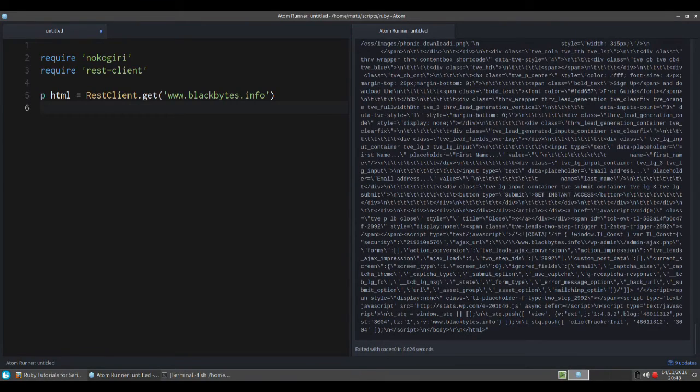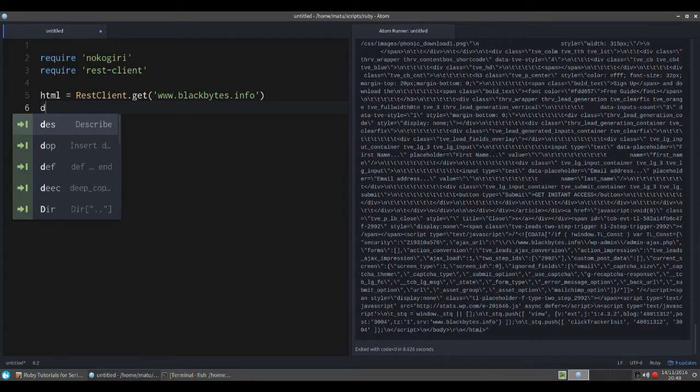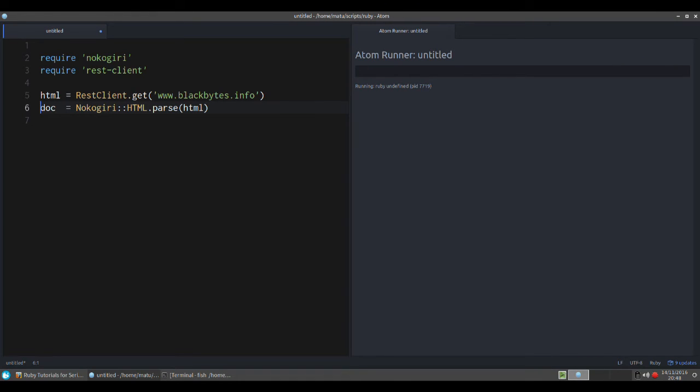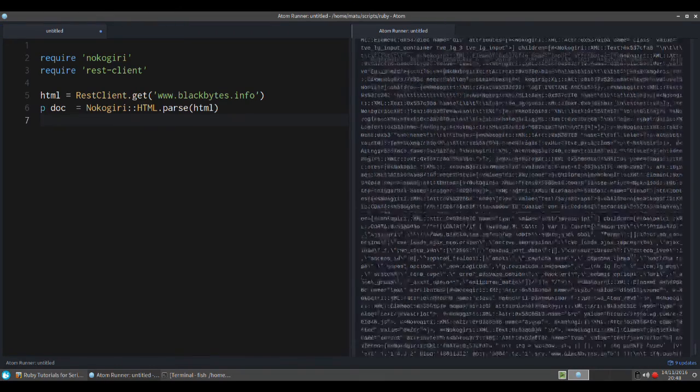And now we want to parse that using Nokogiri. So I'm going to create this Nokogiri. Then HTML, so this is a module inside Nokogiri, and the dot parse, the parse method. And what are we going to parse? Well, the HTML. Okay? And also, I want to print this to see the output.